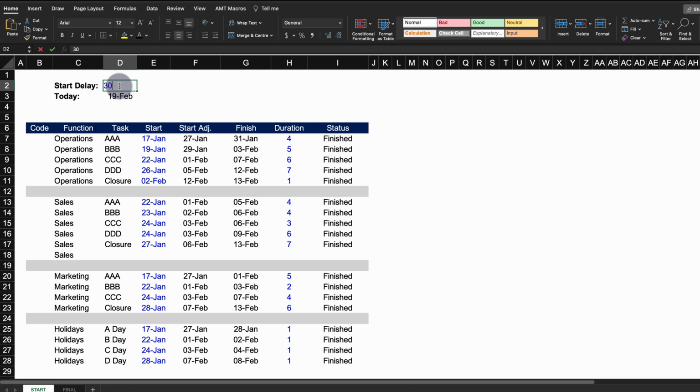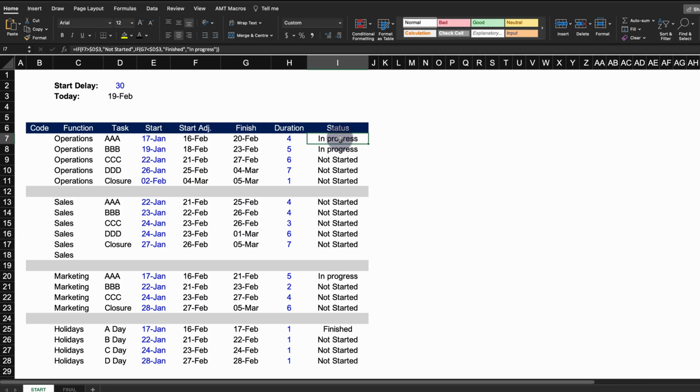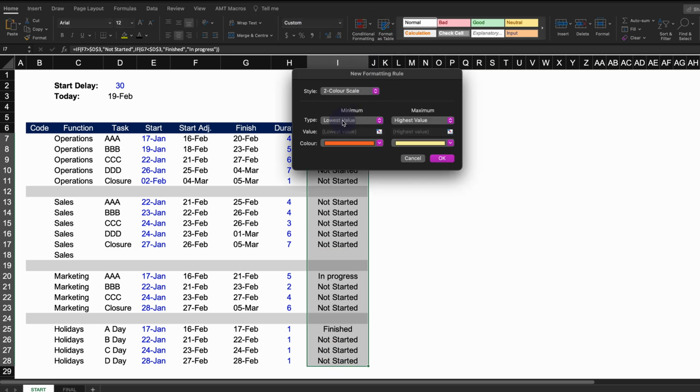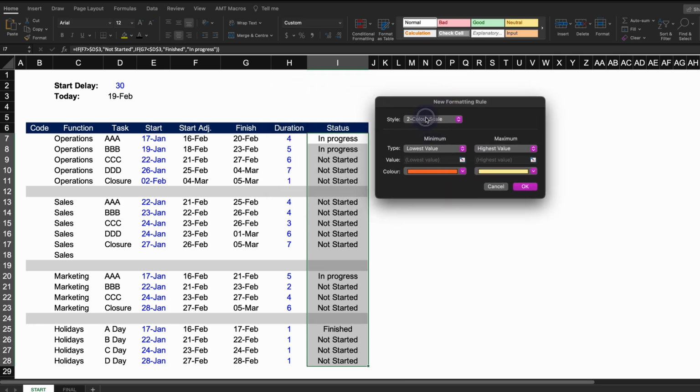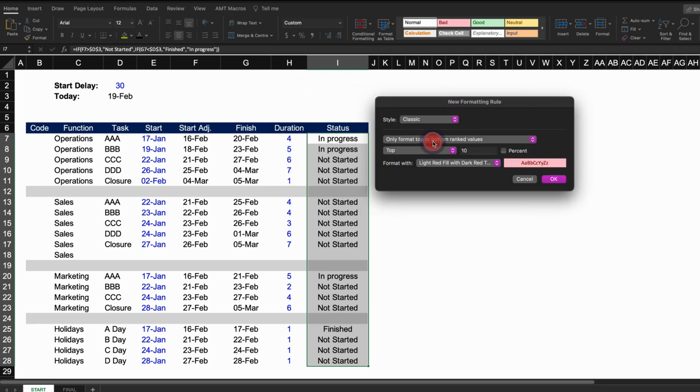Let's delay the project by, let's say, 30 days. In order to improve the readability of this part, let's add conditional formatting. We select the whole column, we go to conditional formatting, new rule. It may look a bit different on Windows and on Mac, but conceptually it's the same, so we go to the classic format.